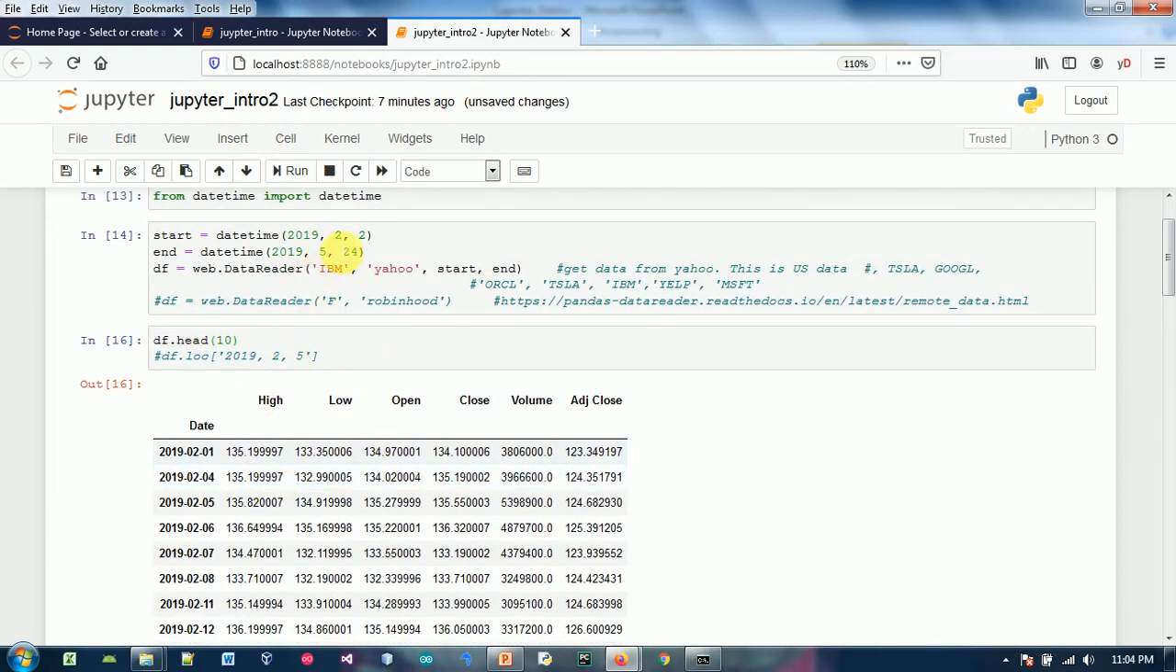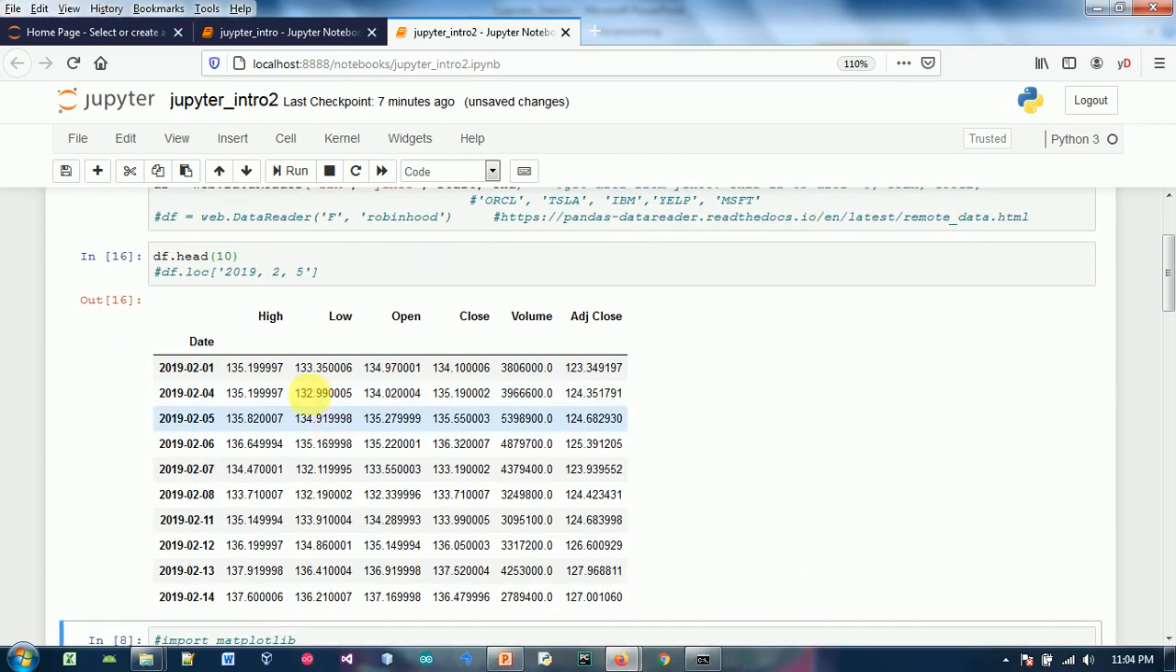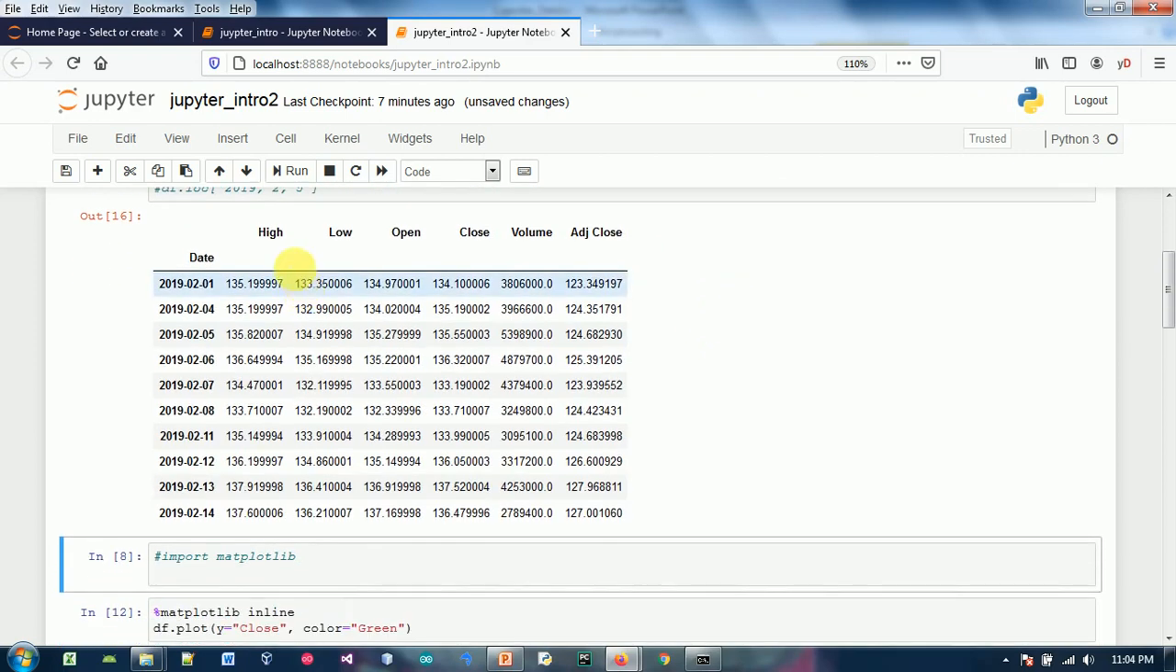So from 1st of February I am going to get the data, and the data typically will have daily candle data, OHLC. That is open, high, low and close. This is the volume, and this is some calculation which is called adjusted close. The important ones here are open, high, low and close. These are the 4 important values, and then the volume. These are the important things.